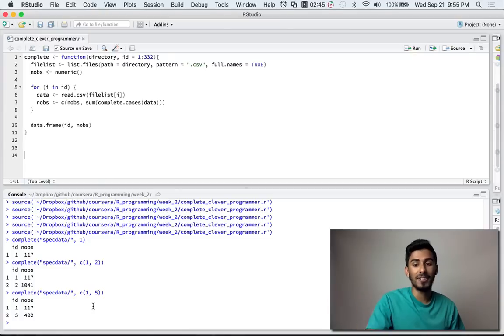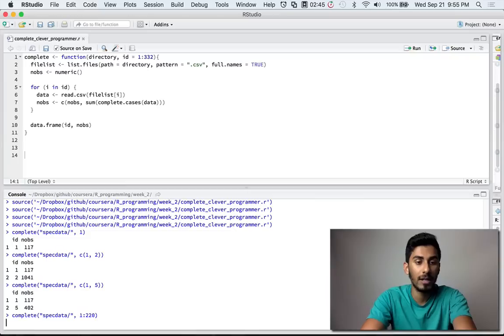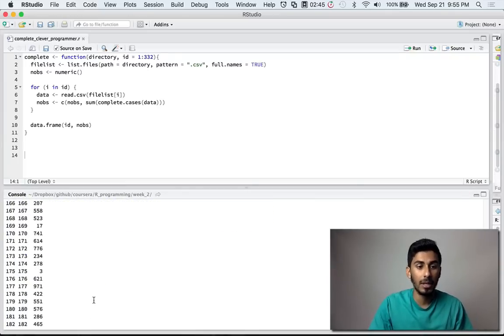So I love this, right? It was a lot of hard work, a lot of brain power the first time we went through it. But once it's done, I only worry about using it, nothing else. So let's say I only want it up to 220 whatever files. It's going to take a second to run, and it gives me back this.